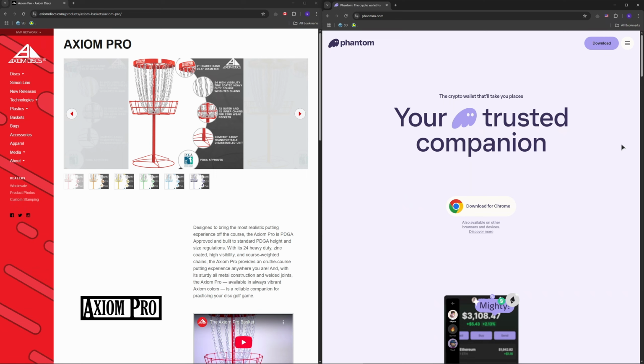Hey, welcome back. Today I'm showing you how to connect your Axiom wallet to Phantom, a handy move if you're trading on Axiom Pro and want Phantom's sleek interface. It's a simple process. Let's get to it.